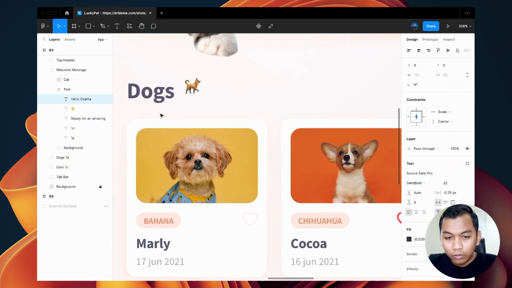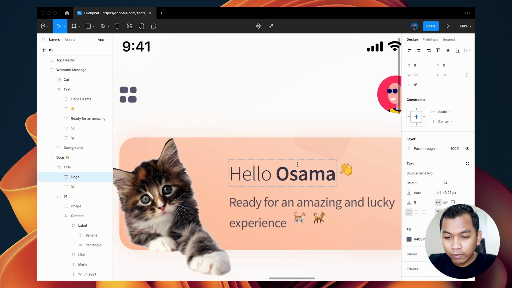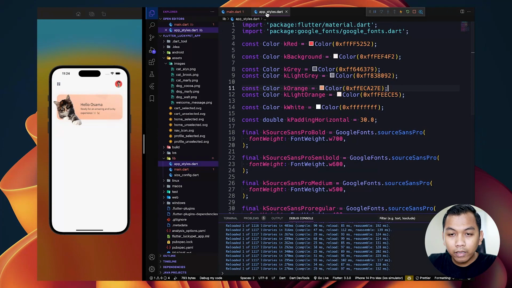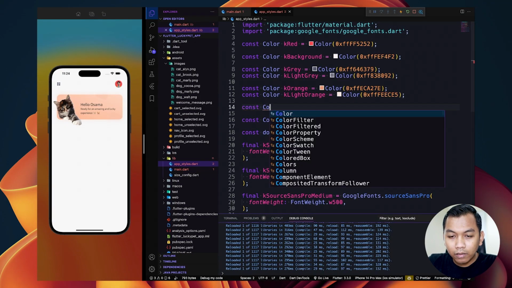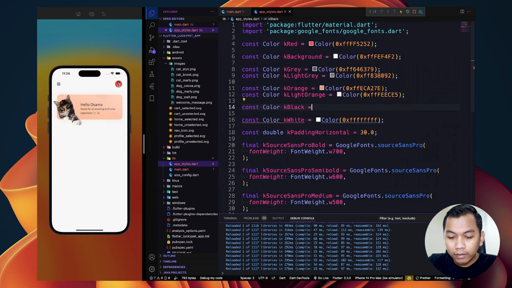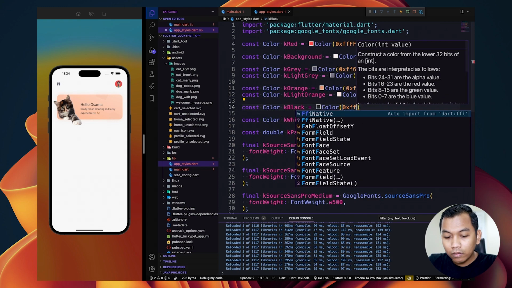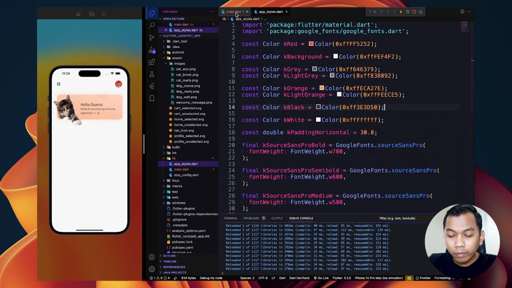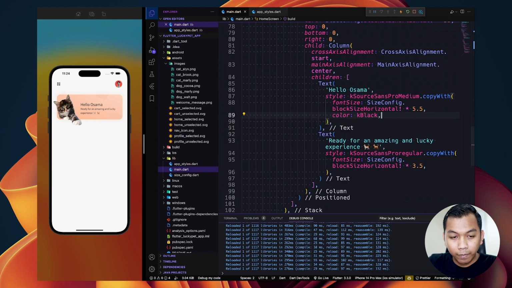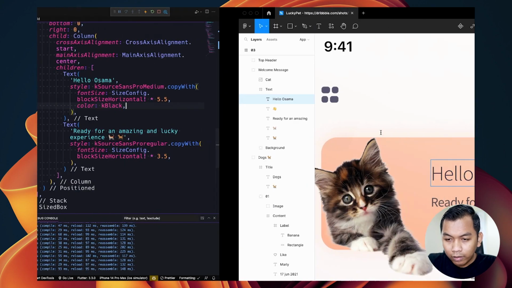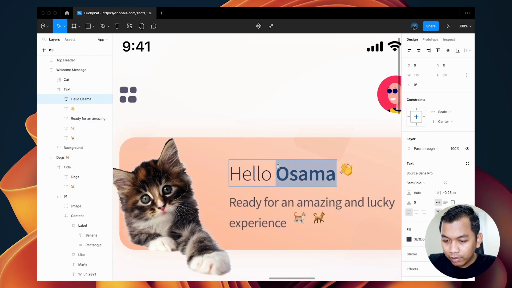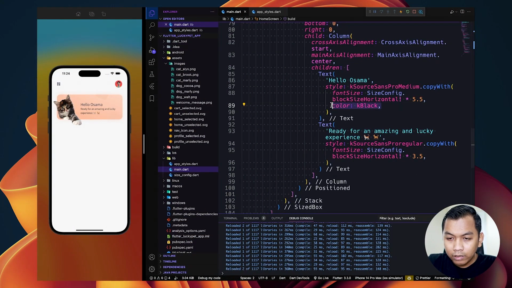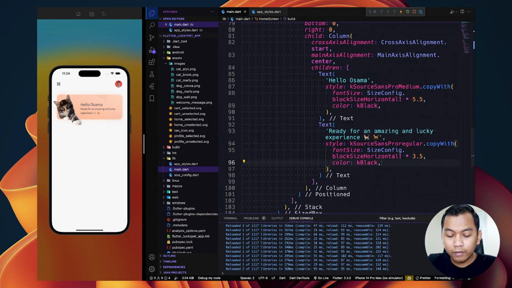So I think this is different with this. Yeah, it's different, so we need to declare this color here. I think it's kind of like black. Okay, black. And back here, okay, black. And for this, I think it's the same, yeah. So we just need to copy this and paste it here.